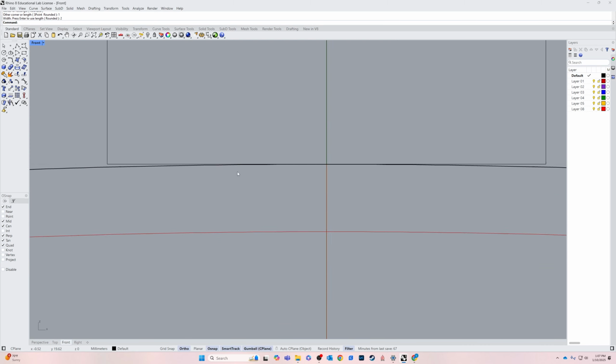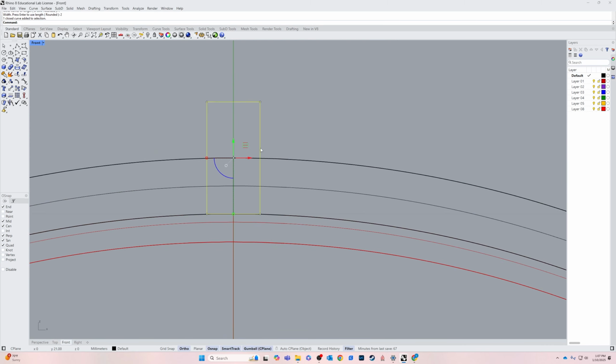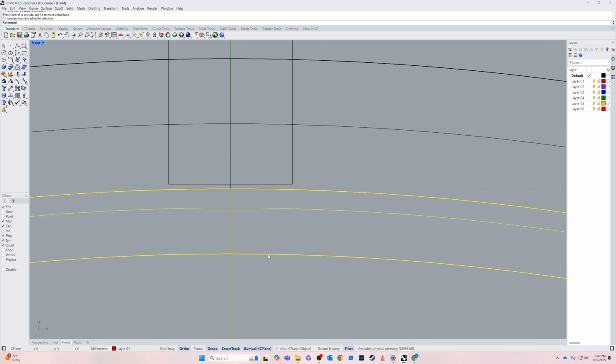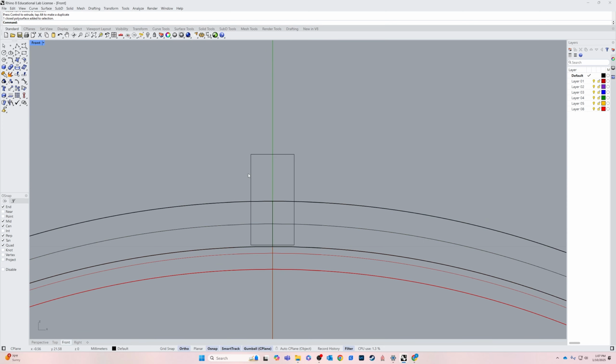Okay, and then when we zoom right in here, I might actually need to move this up ever so slightly just to make sure that it doesn't cause an issue with it being too close to the red section here. Okay, so then I'm going to fillet the top of this with a radius of 0.4.